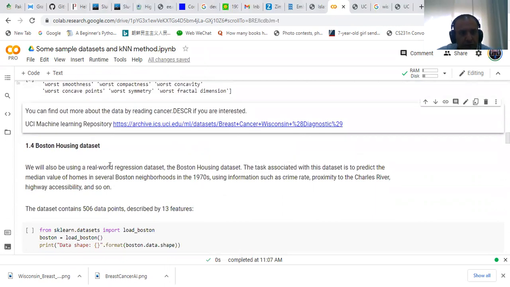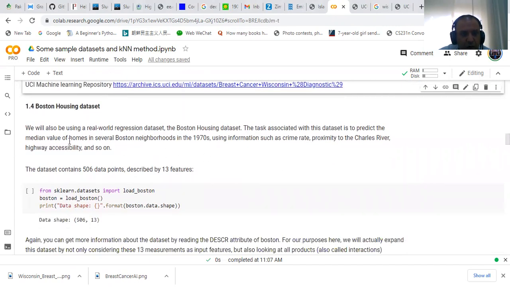Then it comes to the Boston housing dataset. We will be using a real-world regression dataset, the Boston housing dataset. The task associated with this dataset is to predict the median value of homes in several Boston neighborhoods in the 1970s, using features such as crime rate, proximity to the Charles River, highway accessibility, etc. On the basis of these features, it determines the price of the house.